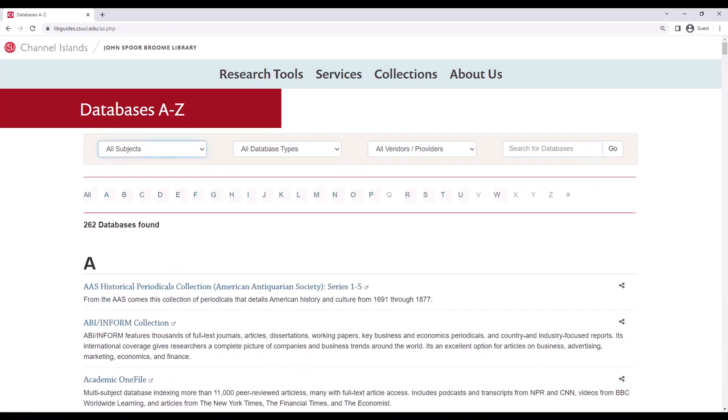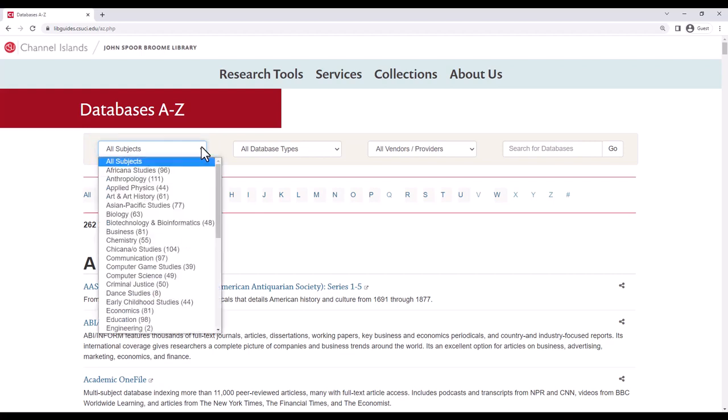So now let's look at the 3 drop-down menus on this main database A through Z list. The first is subjects, and this allows you to take the 262 databases found and narrow it down by subject or major. So if you click the drop-down button, you'll see there are 100 under anthropology, 44 under applied physics. These are still quite large lists, but it is basically subject-specific databases and our multidisciplinary databases that might be of use to these specific subjects.